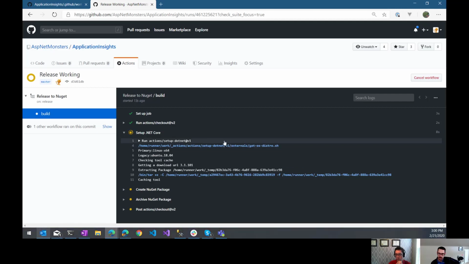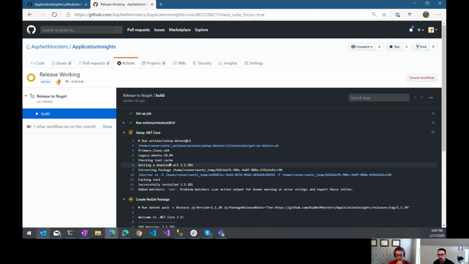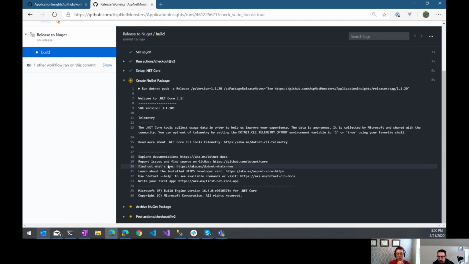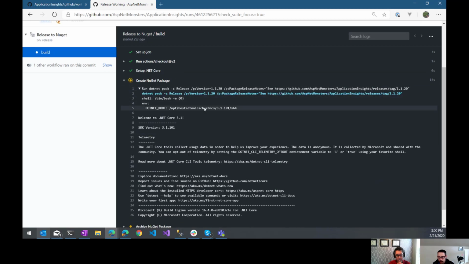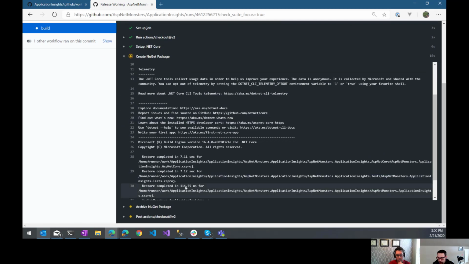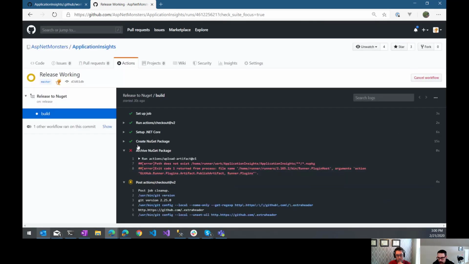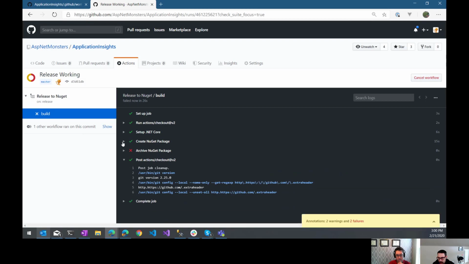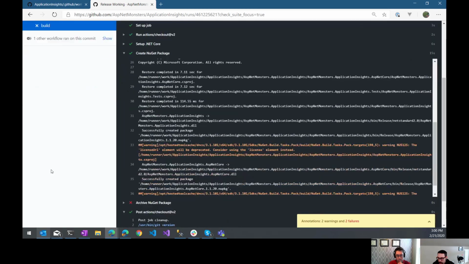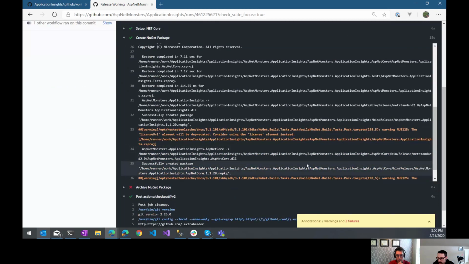It has checked out the code, it's setting up .NET Core. Now we're doing .NET Pack. Yeah, I'm going to be interested to see what this produces. That did fail as I thought it might, but let's see if we can find out at least what packages it did create for us.